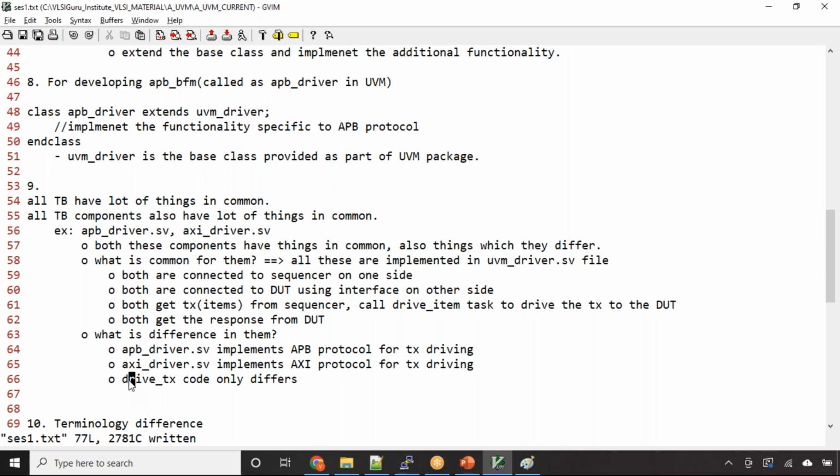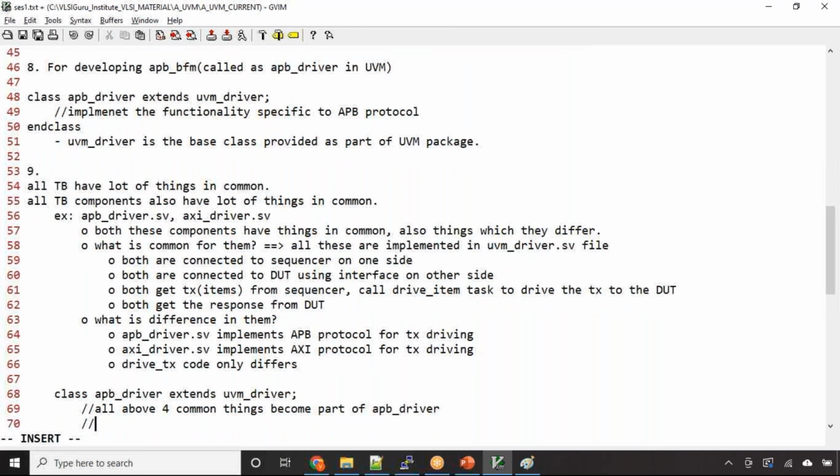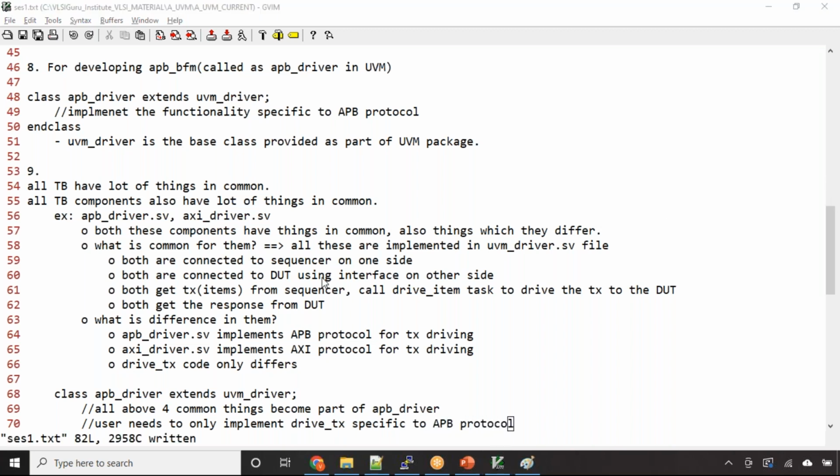Now when the user does class APB driver extends UVM driver, all the above common things become part of my class, part of APB driver. The user needs to only implement the drive transaction specific to the APB protocol. Did you understand? Please read this once.